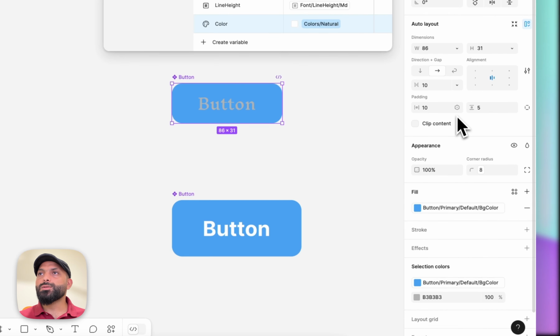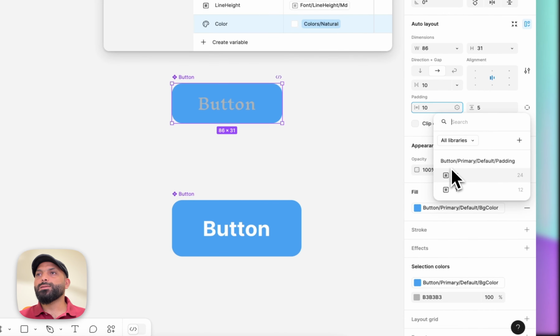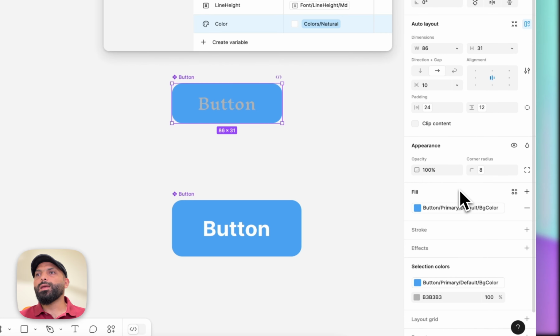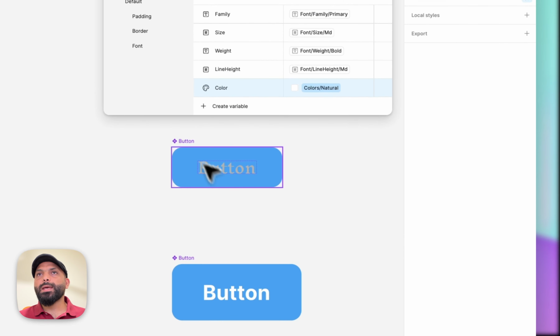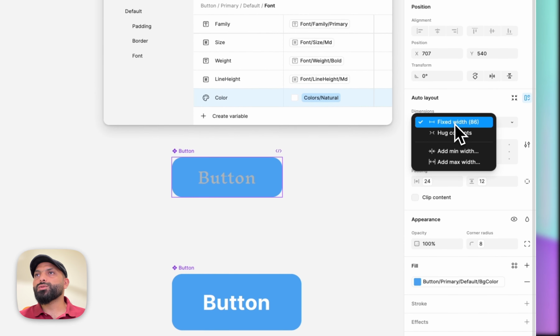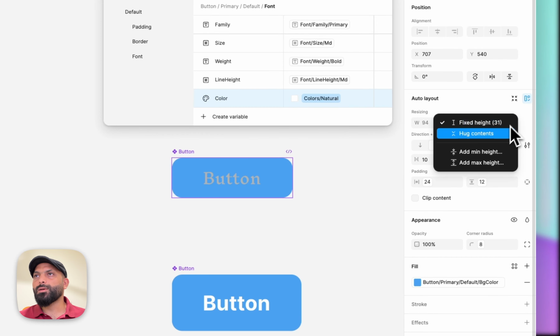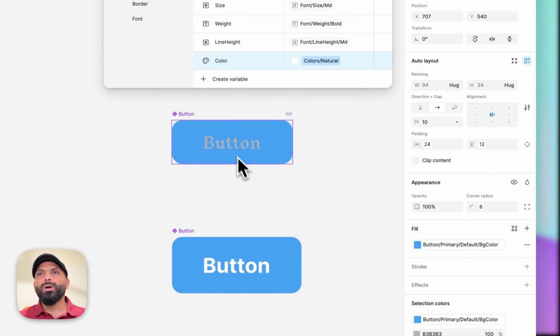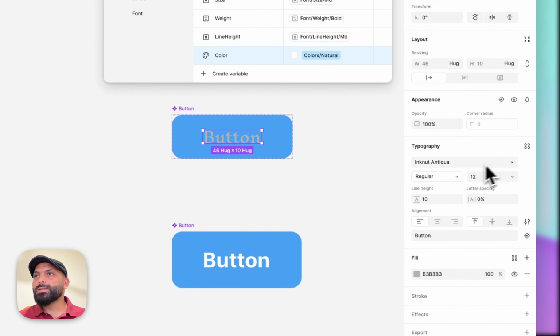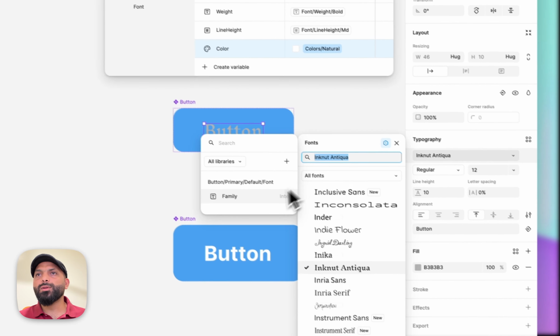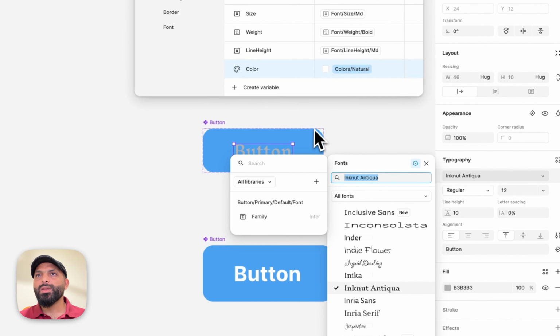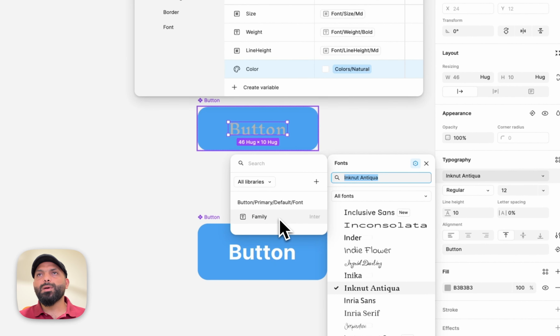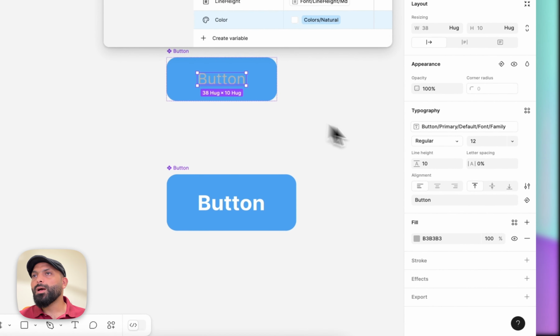Okay, done. Let's also see the padding. So here, this is for example padding X, and this one for example padding Y. Okay, what else? I just wanted to make sure this is supposed to be hugged like this. Okay, makes sense. What else for text? For text, if I select the font family, for example, I can only see the font family variables. So if I select my token here, you can see it's already applied.